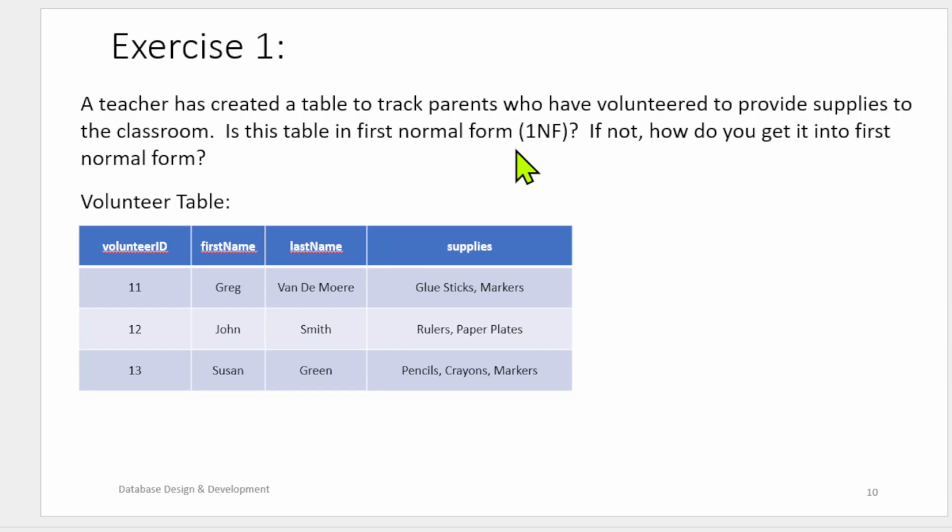We have to remember that for first normal form, one thing we're looking out for is that we do not want more than one piece of information in a box. So each record and column needs to have one piece of information. Here we have supplies, and I've got multiple pieces of information, all comma separated. So no, it's not in first normal form, because I've got multiple pieces of information in one spot. So how do we fix it?